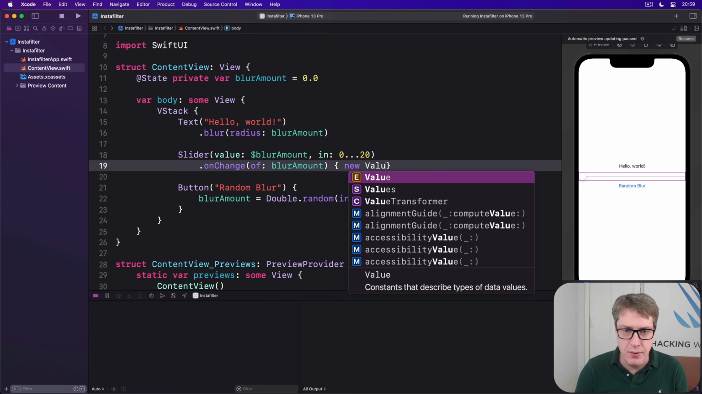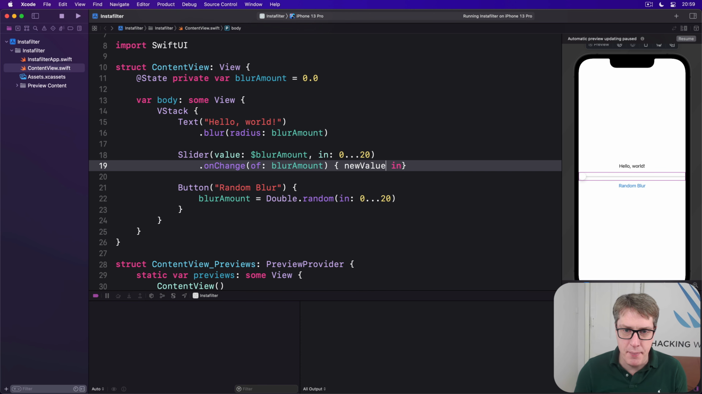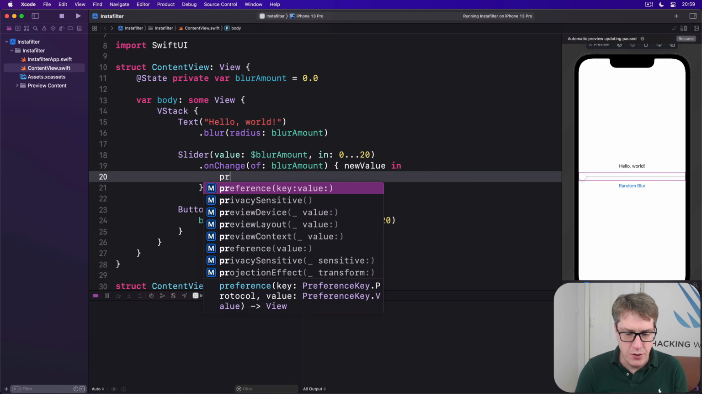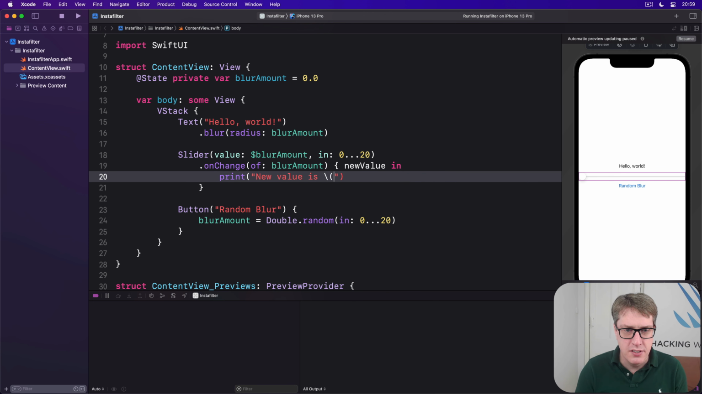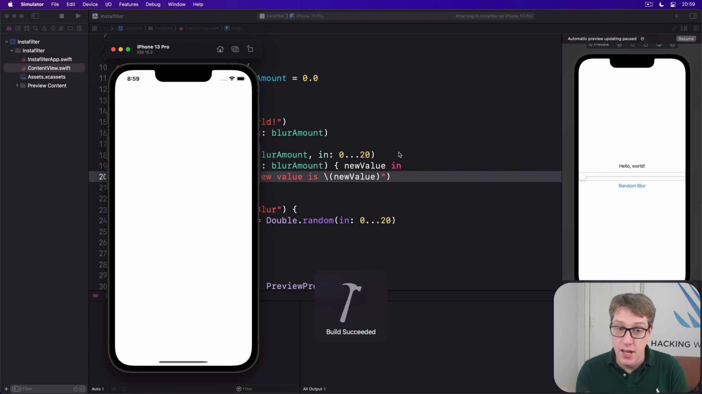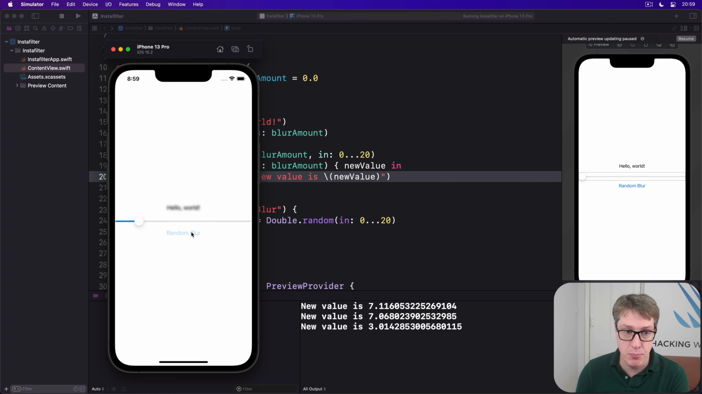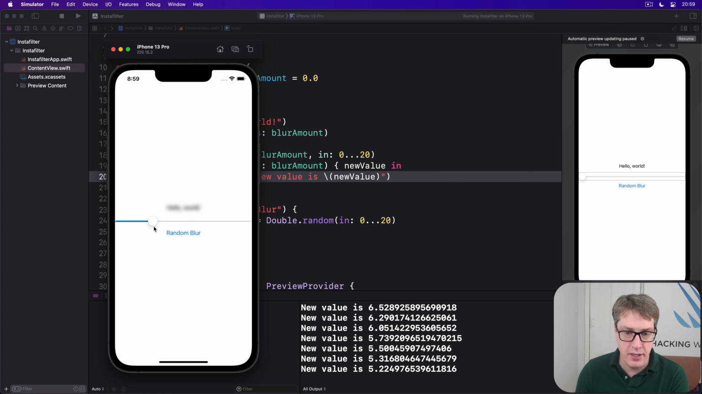Give me the new value coming in, no space there, newValue in, and then do print "New value is \(newValue)". And that will now correctly print out the changes to blurAmount no matter how it's done. The slider or the button will both trigger the thing being printed. So here's a button working, and here's a slider working as well. So both now work, which was not the case for the simple property observer.